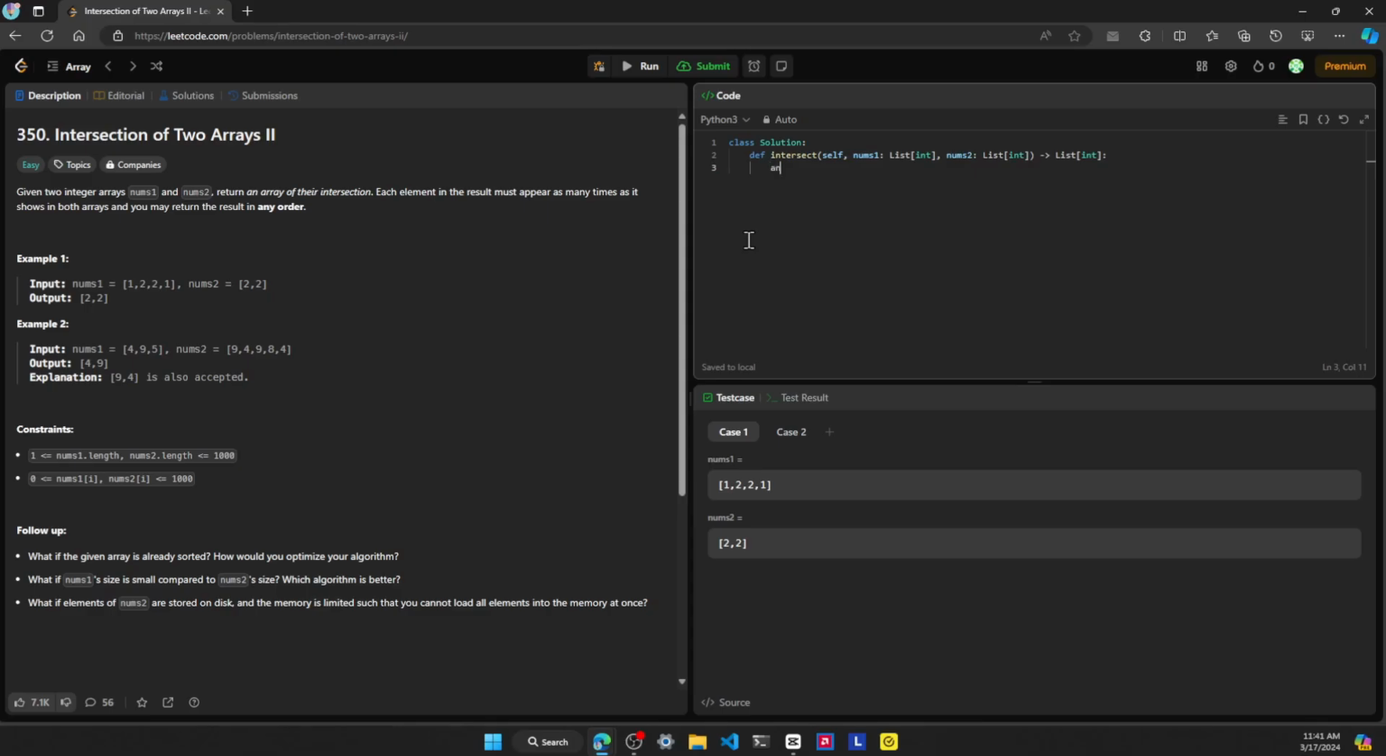Okay, so let's solve it. So we need our answer to be a list. By the way, array is what they call lists in other languages. Now we are going to iterate. So for num in nums1, we're going to go through every number in the first list. We are going to check if that number is in nums2. I forgot the s there.